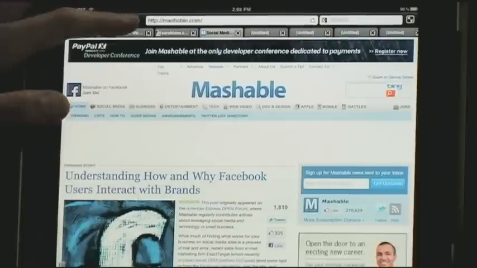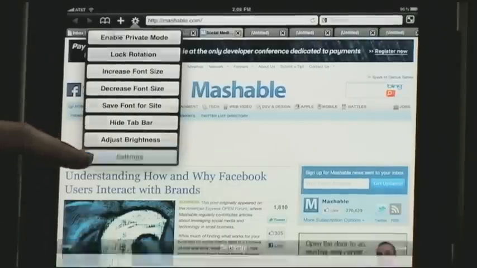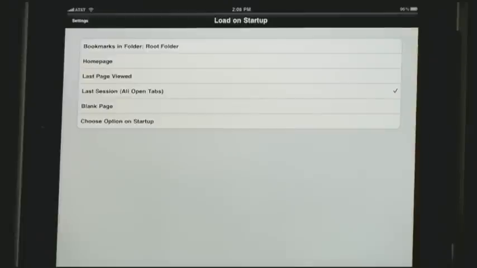Tab browsing is great. But if you click the little settings tab here, you can quickly enable private mode, increase font size, adjust brightness, or hide the tab bars. That's kind of obvious stuff. But if you go into this actual settings tab here, this is where the customization goes through the roof. Let's say you want to load on startup all your tabs that were open last time, which is what I like to do because I never really finish what I'm doing. Or you could just do last page views.